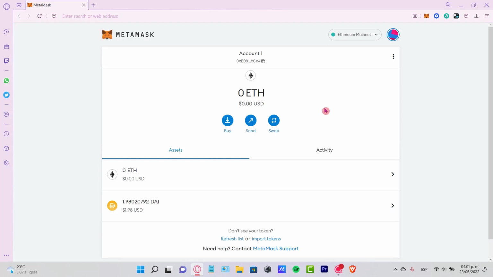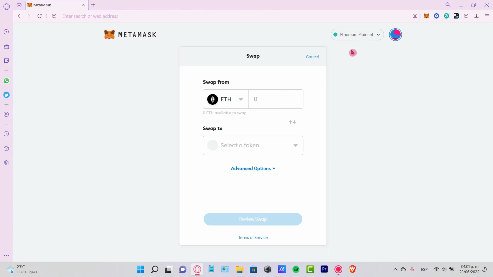In today's tutorial, let's take a look at how we can swap from one token into another one. For this example, let's try USDT to the Tron token. Once you are in your MetaMask account, the first thing you want to locate is the swap section. Let's see if we can make the transaction inside the Ethereum mainnet.